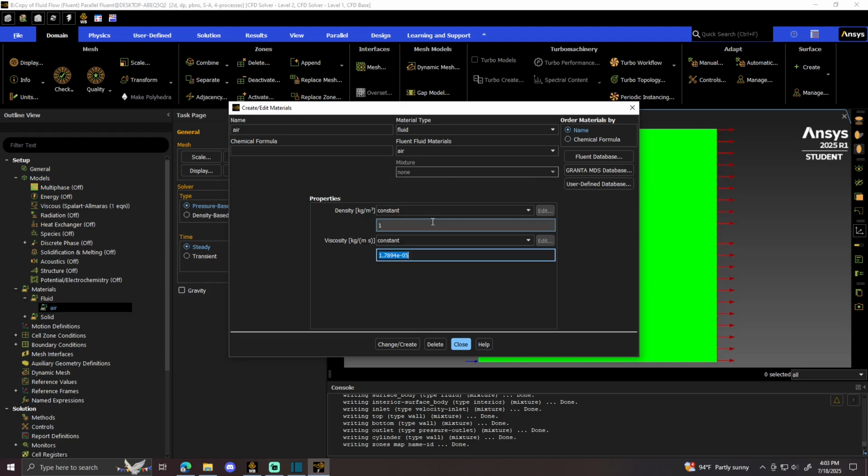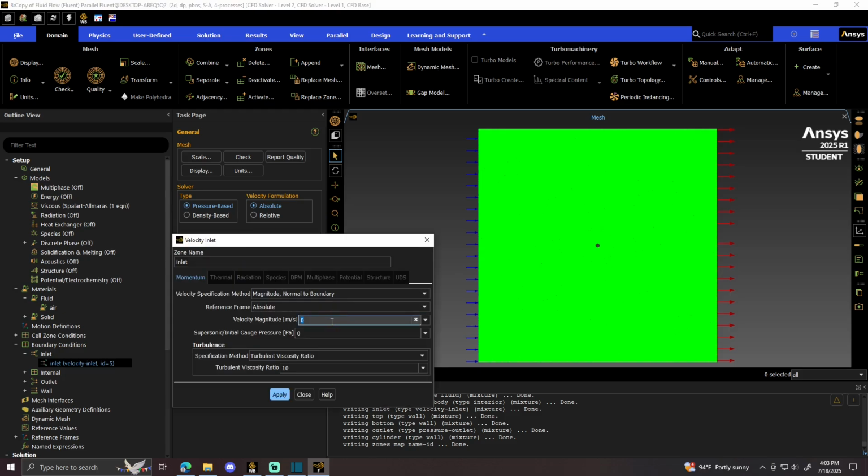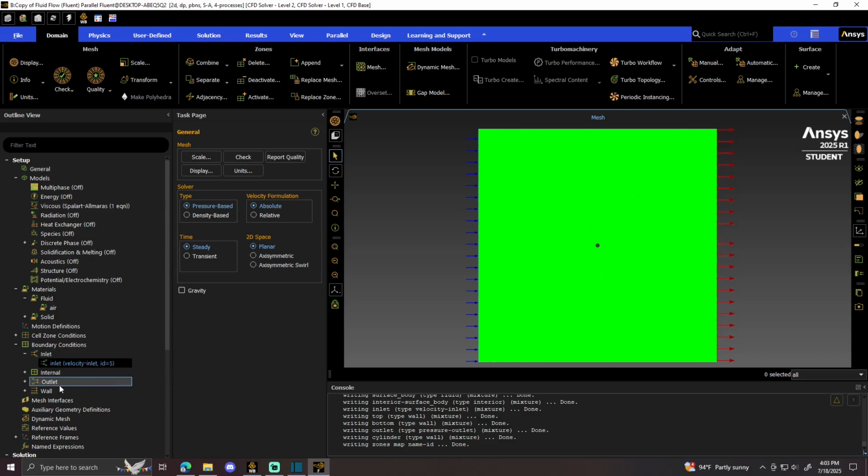Just going to have a density of 1, a viscosity of 10 to the negative 5, and we're going to go to our boundary conditions, inlet, and change our velocity to 10. Now this velocity of 10, if you do the math, gives you a Reynolds number of 1 million, which exceeds the 500,000 critical Reynolds number, so this is turbulent.